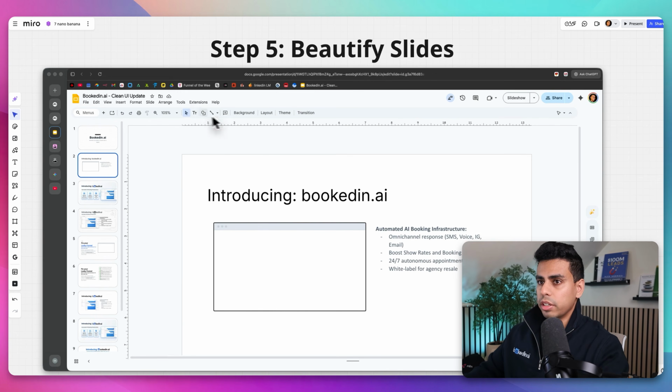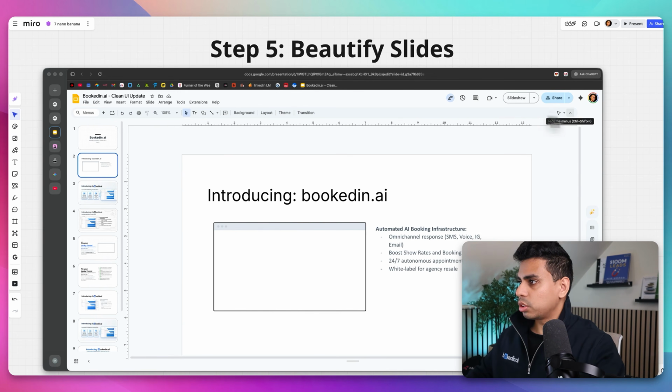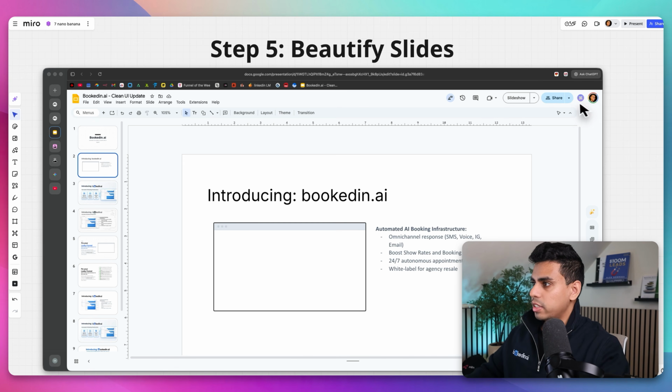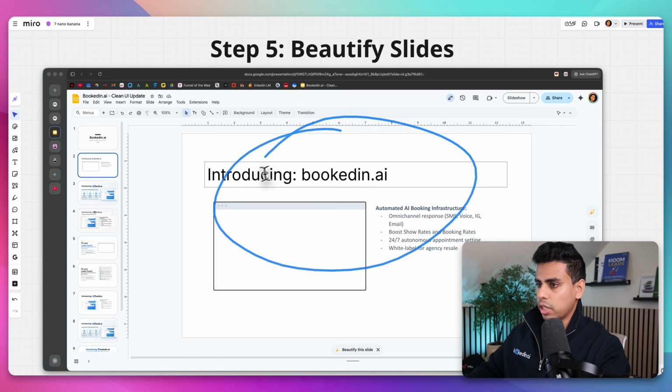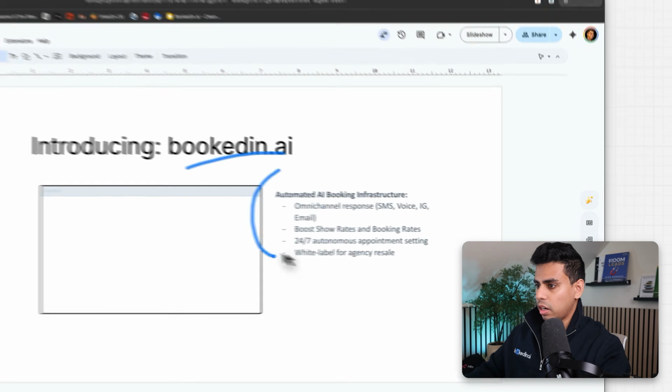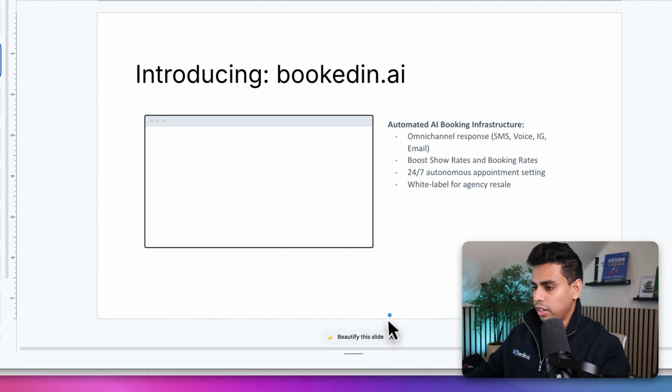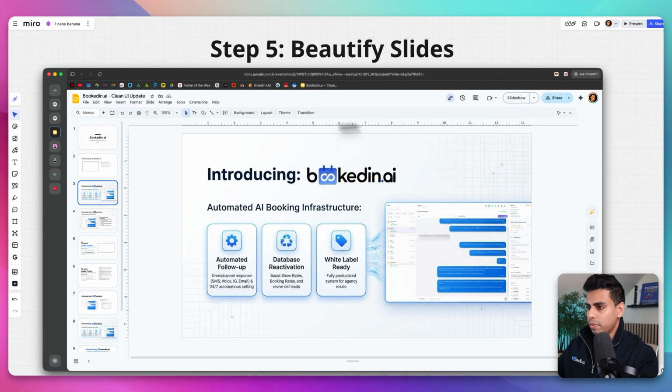So for example, here you see, this is just Google Slides. So all you have to do is make sure you have Google Slides and you have the Gemini Pro plan. And I have this basic looking slide, right? Introducing Booked-in AI and a couple little bullet points. And you see, if you scroll down this thing where it says beautify the slide, if you just click this button, it's going to create something. And for me, it created this.